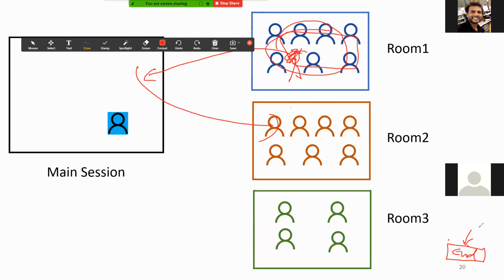Do the breakout rooms affect taking attendance? I'm not sure about that. That's a very good question, but I don't know the answer.